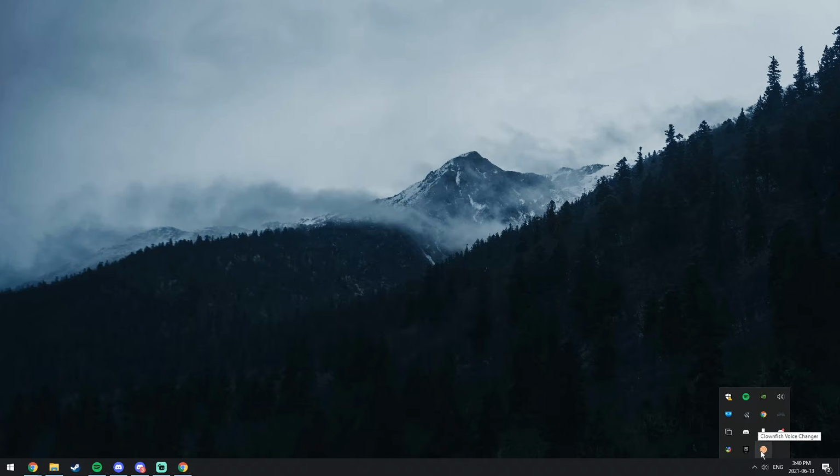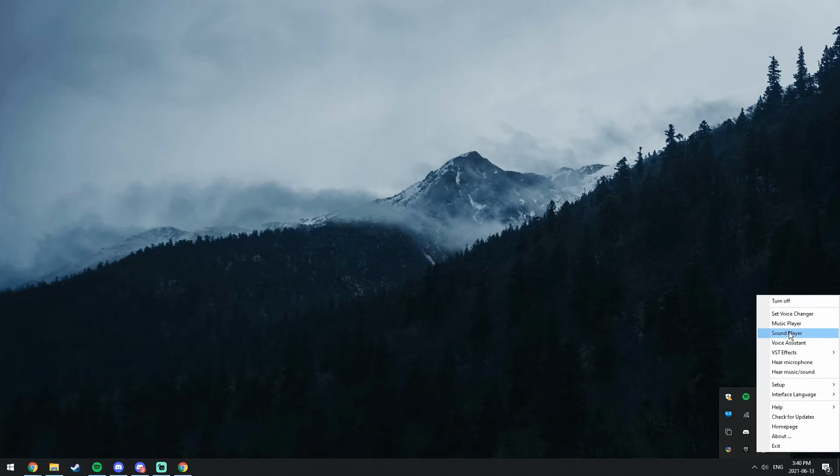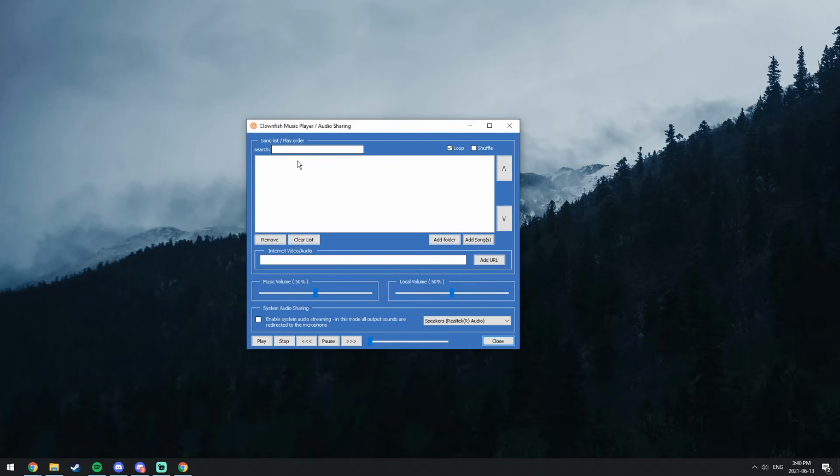For the next functionality of Clownfish, I'm going to uncheck hear your microphone so I can actually talk normally. I'm going to select Music Player. Now, Music Player allows you to add songs and other stuff. You can add internet audio and video, but this didn't work for me because there's a plugin that you need.